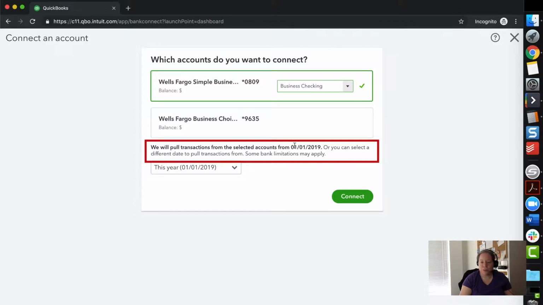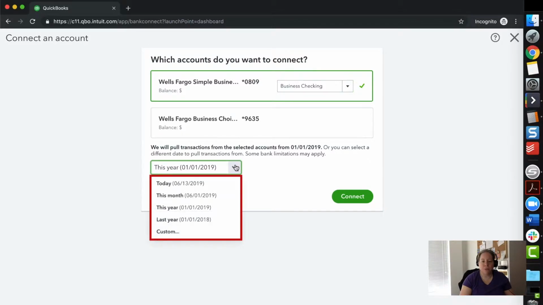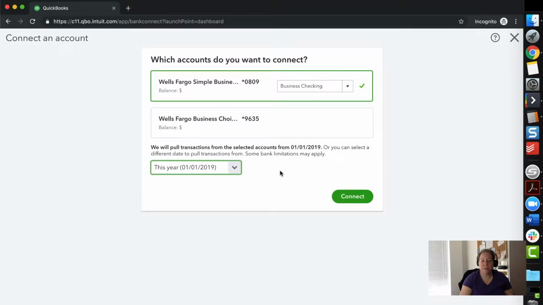And it says it's going to pull transactions from 1/1/2019. If I wanted to pull transactions from a different range, I could do that. But I'm going to go ahead and use 1/1/2019 because I want to use that as an example. I'm going to click on Continue.